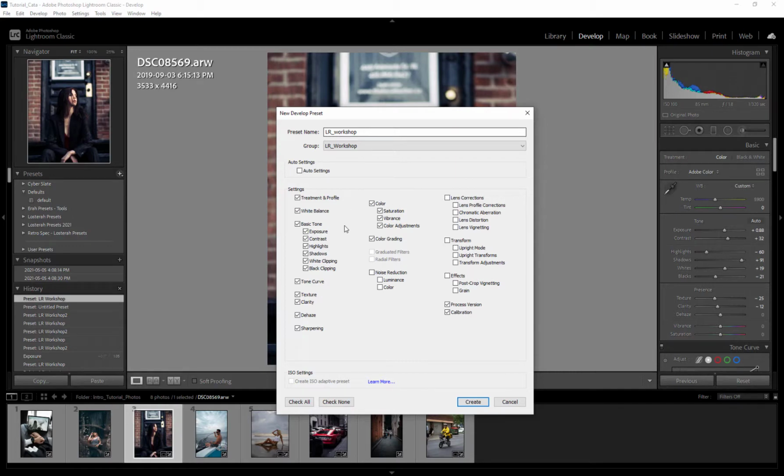An example of something you probably wouldn't want checked would be the exposure. The reason for this is, say you have an exposure set at 0.88 here, it's going to apply that exposure to every image that you apply this preset to. If you uncheck it, it's basically telling Lightroom that we're going to apply all the settings except exposure, so exposure will stay at 0.0 for all the images.